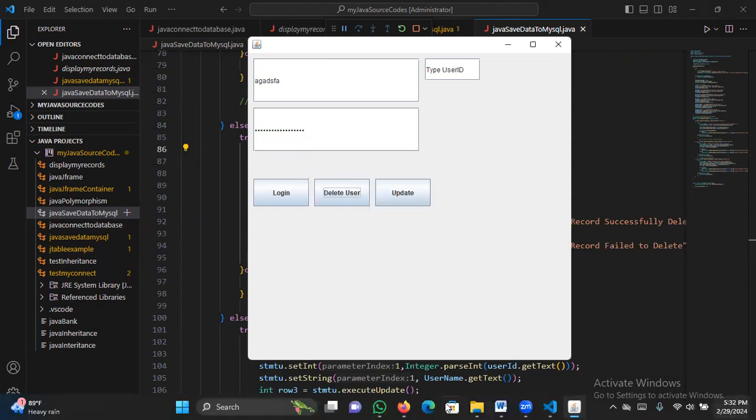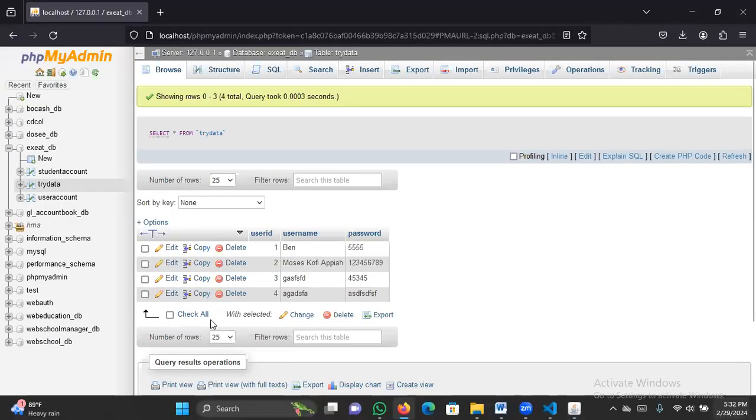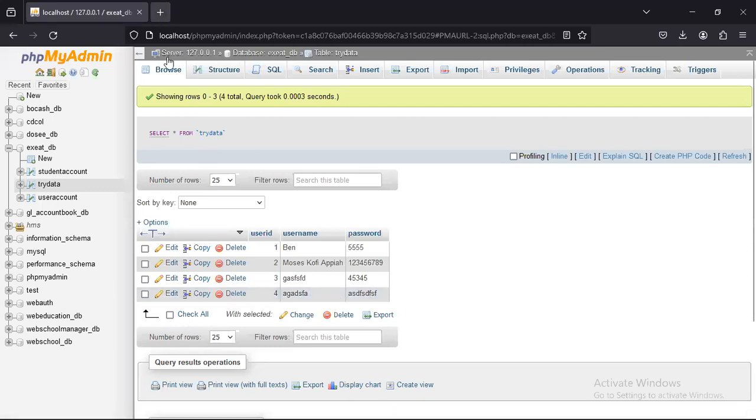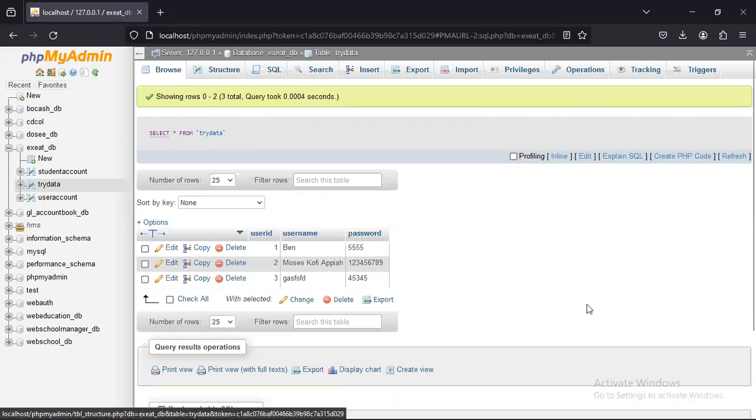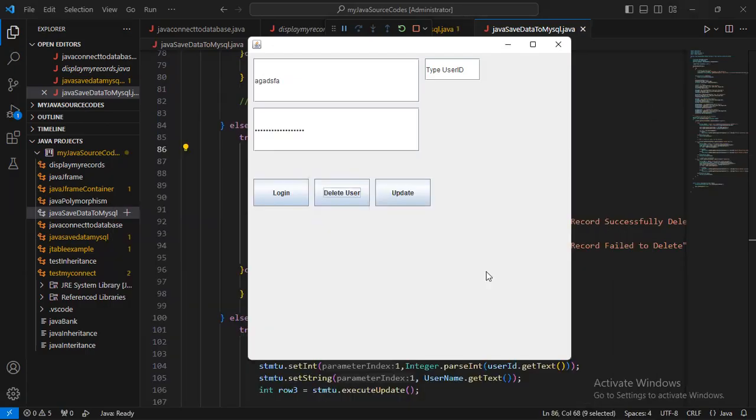So let's check the database. You can see this one is there, so just refresh this one. Let's see. So the record has been deleted. So we can actually create a delete module on the exact project we are working on. Whatever you want to delete, the same concept of code we have here applies.